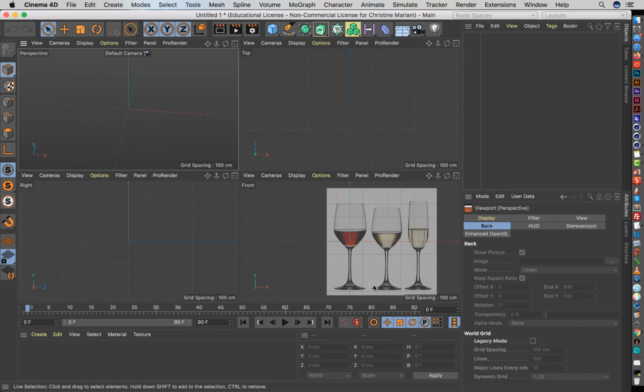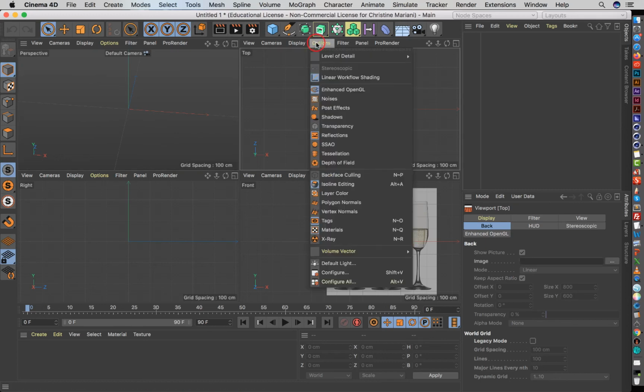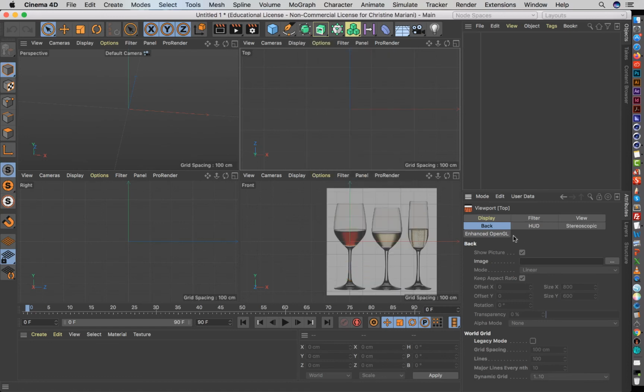Okay, so hopefully that is clear and it helps. So again, you go to Options for the particular window, you go to Configure, then you go to the Back tab, and then you load your image into the image field, and then you can change those options once it's loaded. You cannot do this for perspective.